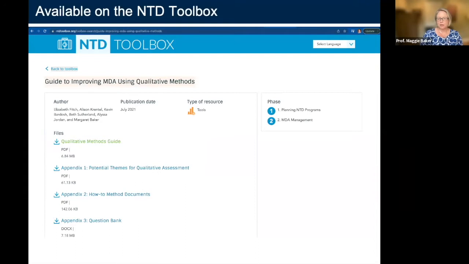It'll take you to a page that looks like this. There is the main document that you see highlighted in green on this screen. It's relatively short, only 28 pages long, and there are 8 appendices, all linked to from the main document, that go more in depth on different topics.